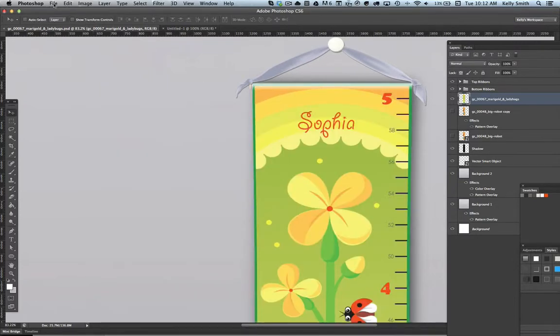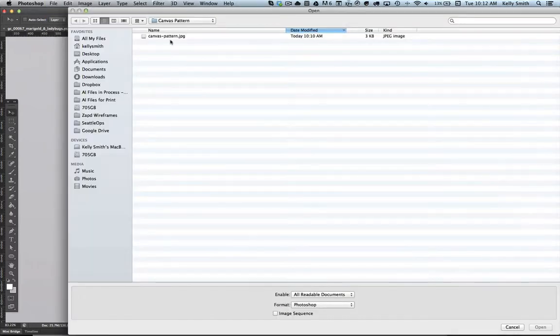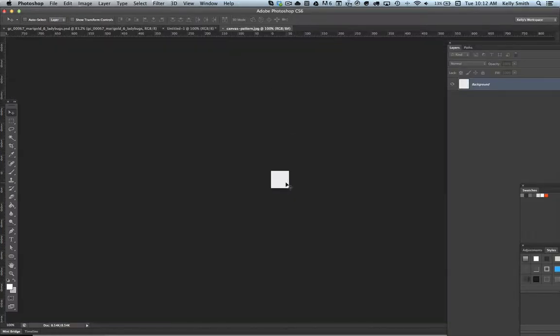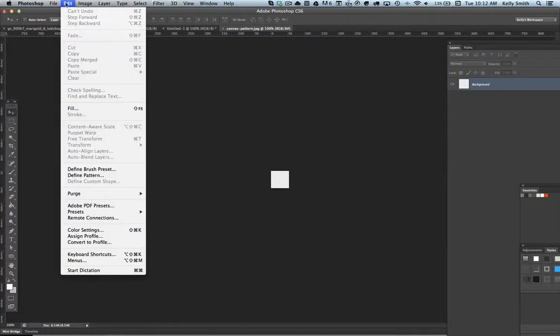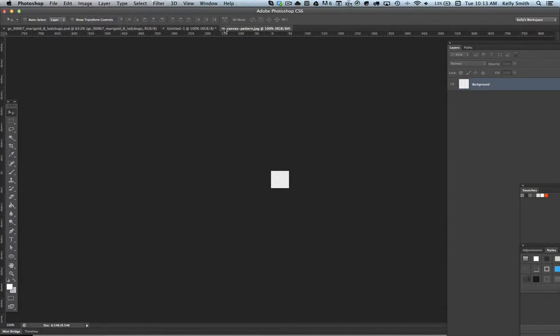So what you'll do is go File, Open, and then open that pattern I talked about. And so there it is. And now go Edit, Define Pattern. Once you do that, it'll show up in your little pattern palette. So that's how you do this first. So you go Edit, Define Pattern, and then you can close out of that.